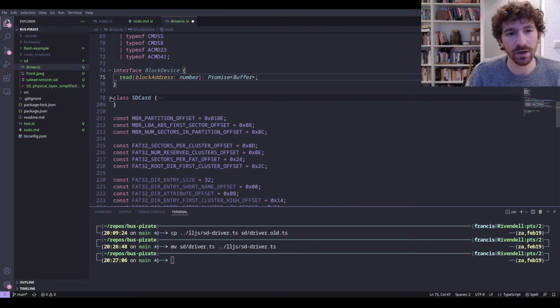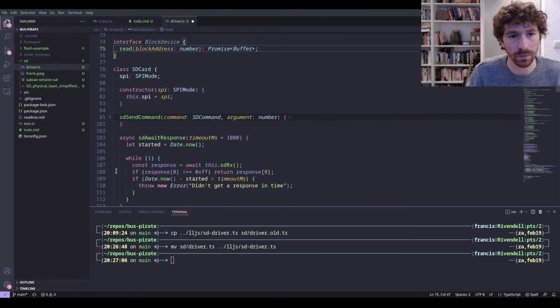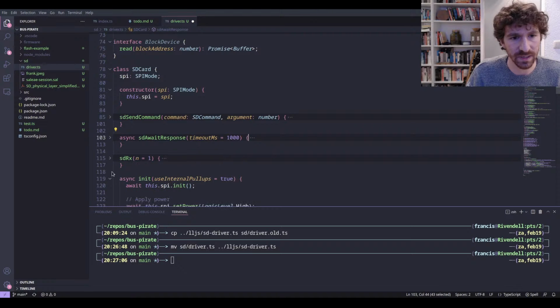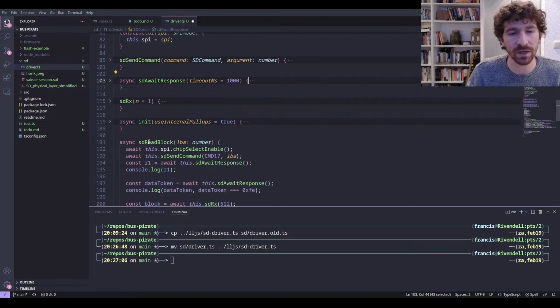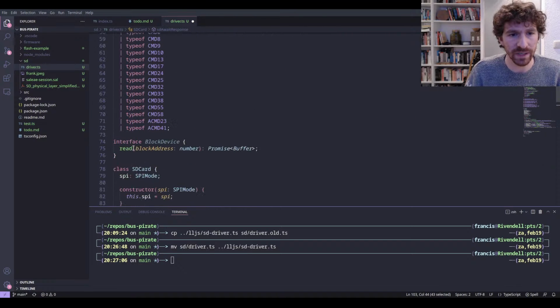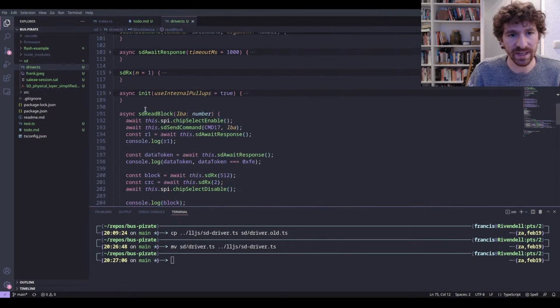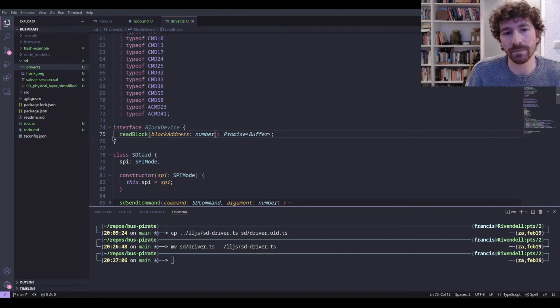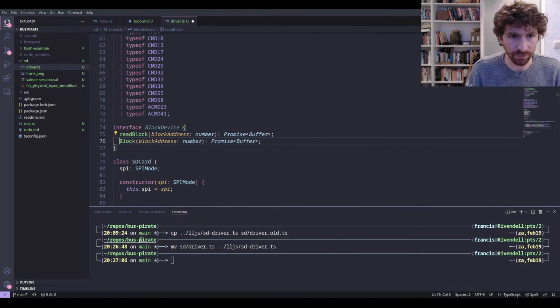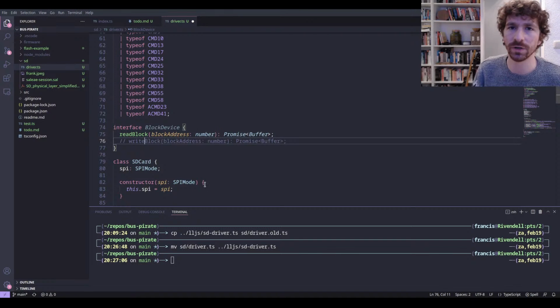And we already do this, right? In the SD card, we have a method called, let's take a look, something called read block. Let's actually call it read block. We call it SD read block, and we're just going to change that so that it matches this. And then, of course, we're also going to have write block. But for now we'll just leave that out, because we're not going to be writing blocks today, although that is kind of the next logical step.